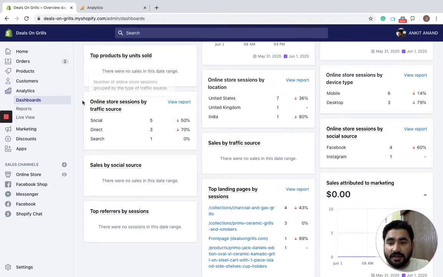Now, the other thing we should keep in mind: online store sessions by traffic source. Where is our maximum traffic coming from? Is it social? Is it direct? Or is it search? Search basically is when someone is searching for, suppose you are selling a beard trimmer. If someone is searching for beard trimmer, and your website is ranking on the first page of Google, or it is getting a click, it comes under search. If people are directly searching for your website, suppose your website name is XYZ, and they search for xyz.com, it's direct traffic.